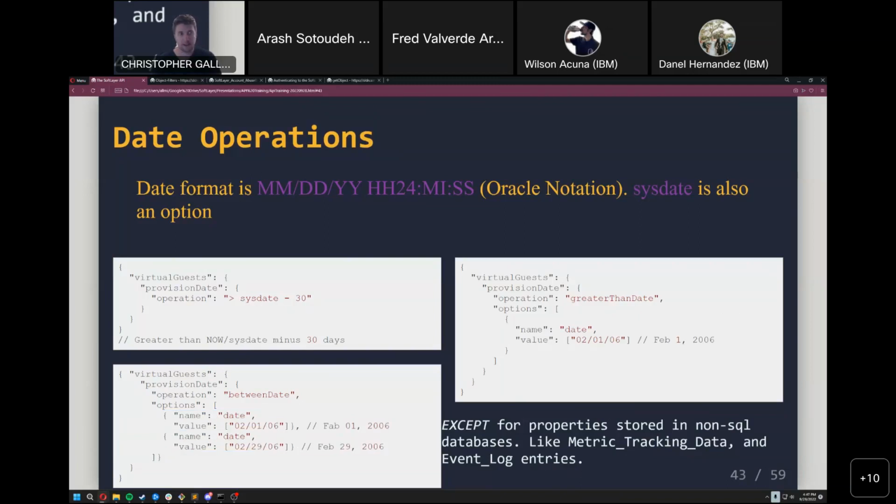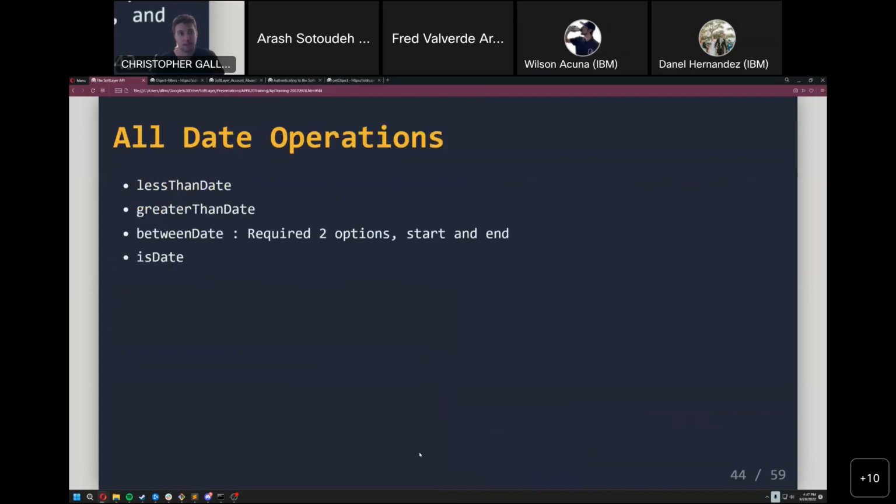Now, this date format is true for almost everything in the API except like the metric tracking data and the event log entries, because those are not actually housed in a SQL database. They're housed in like a big data database type thing. So they take a different format. I've got some examples on SLDN about what format they take. But basically, the date format you get back from the API is what you'll send back in those cases. Okay. So all the date operations: less than, greater than, between, and is. So that's pretty easy to get through.